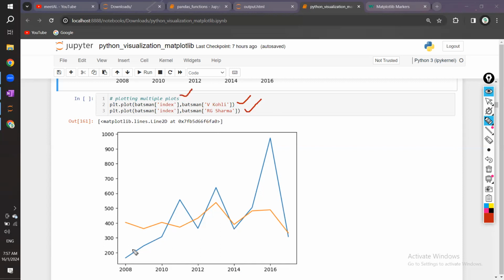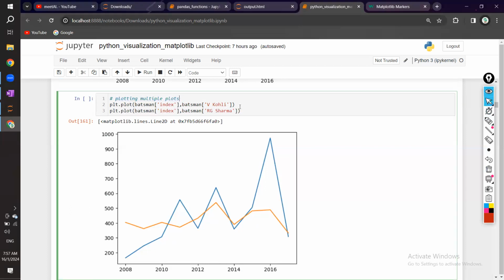For Virat Kohli it is giving blue color, and this is the Rohit Sharma graph. From here you can also do a bivariate analysis in a single picture, comparing each year. In 2011 Virat Kohli was in better form, and actually everywhere Kohli was performing better. Only in the initial years, 2008 till 2010, Rohit Sharma was in good form. After that, Kohli has overtaken him. So the bivariate analysis, plotting multiple plots, can be done directly.